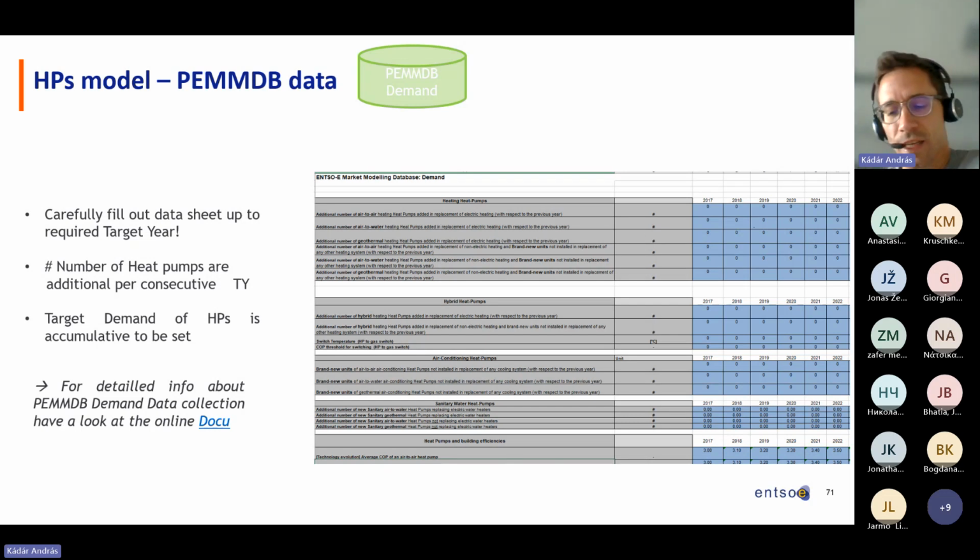And as I said, if you have any questions about these values, you can ask them. And also, I hope you will have access to the online documentation where you will find the data collection guidelines as well. So I hope it will also help you fill in these databases.